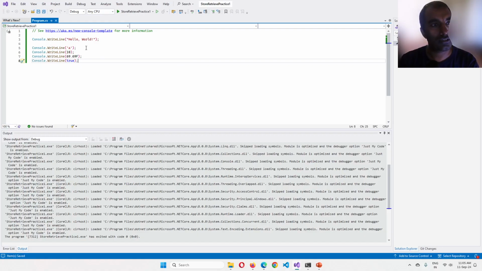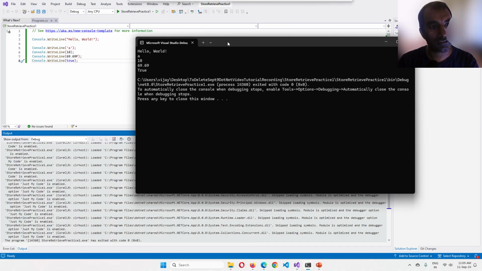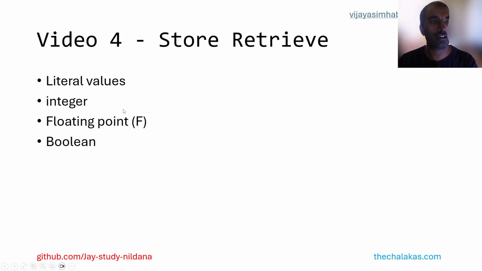Let me save this, run it. And there it is, A, literal value 10, the integer literal, 69.69, floating number literal, and then of course Boolean value literal. So I'm literally using these values directly as they are. So now let's go ahead and move on to the next part, an integer, floating point, and Boolean. So I've already done that.